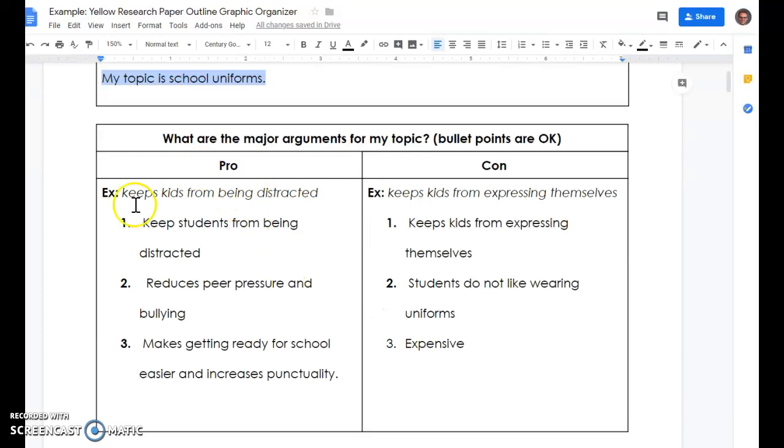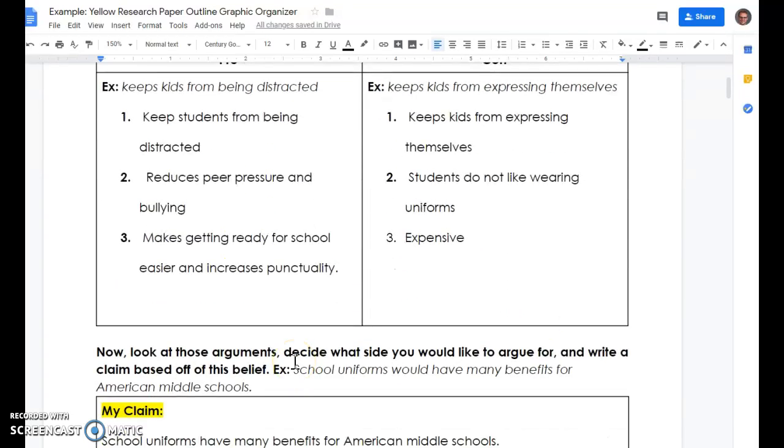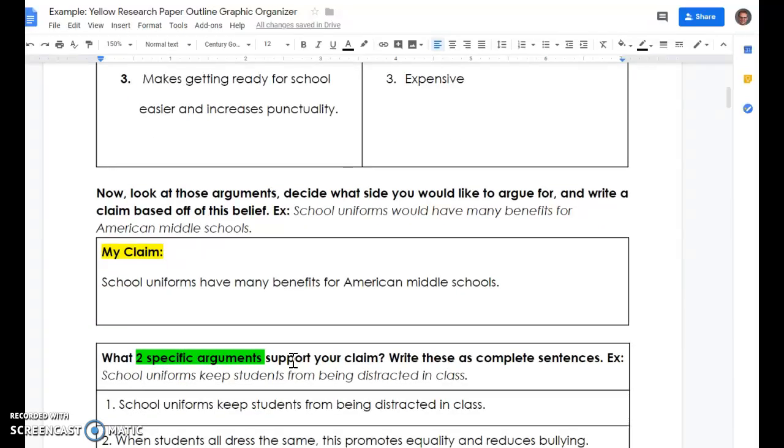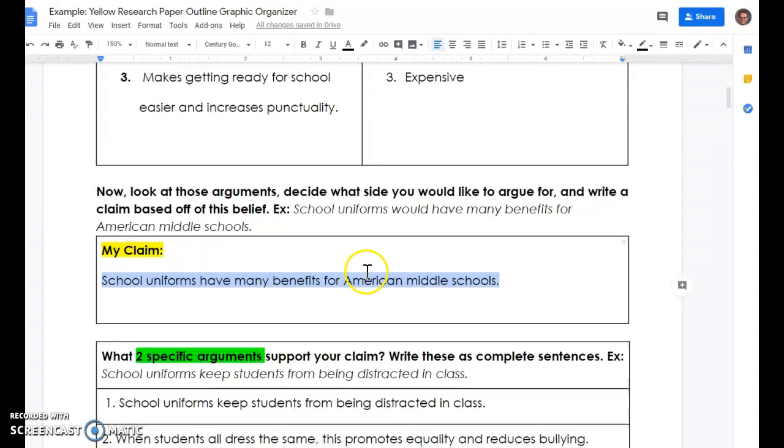Again, we're just going to focus more on the one that we are going to choose later on, but I want to make sure you list 3 good ones for the pro and 3 good ones for the con, the most important ones. And you'll have to create a claim. Your claim, remember, basically is your stance, the thing that you are going to prove. Over here we have school uniforms have many benefits for American middle schools. Again, this does not have to be perfect. This is just basically a way for you to tell me what your claim is. You can just say schools should use uniforms if you would like.